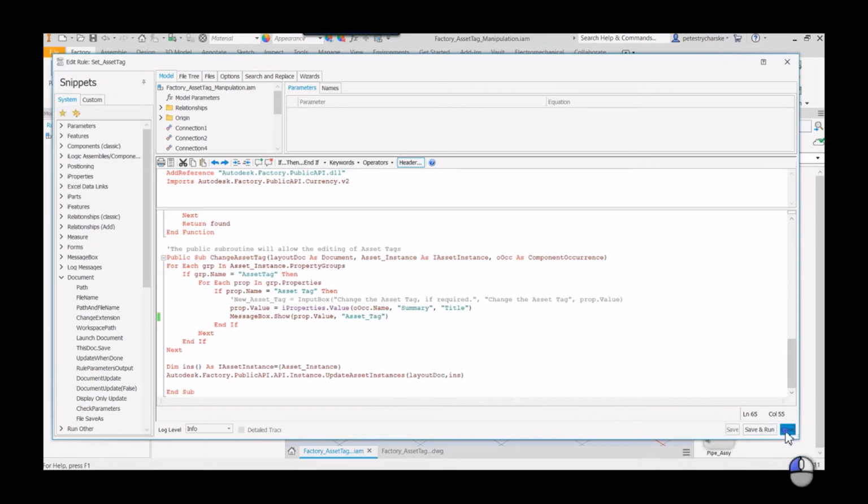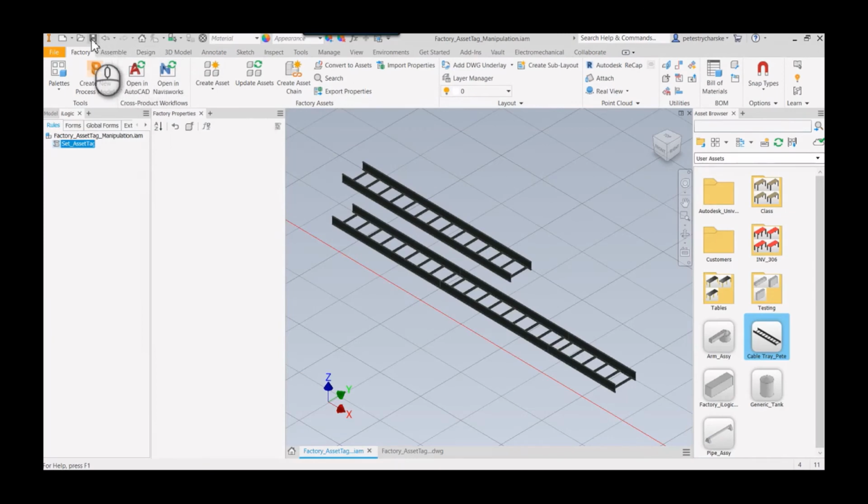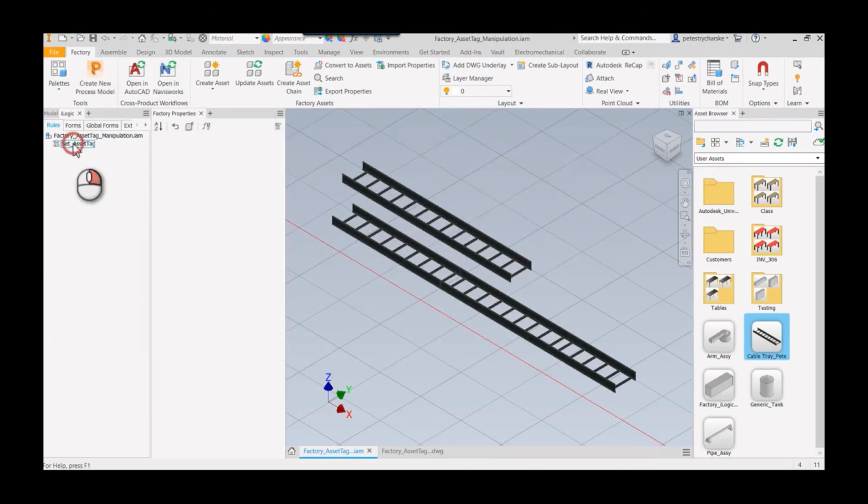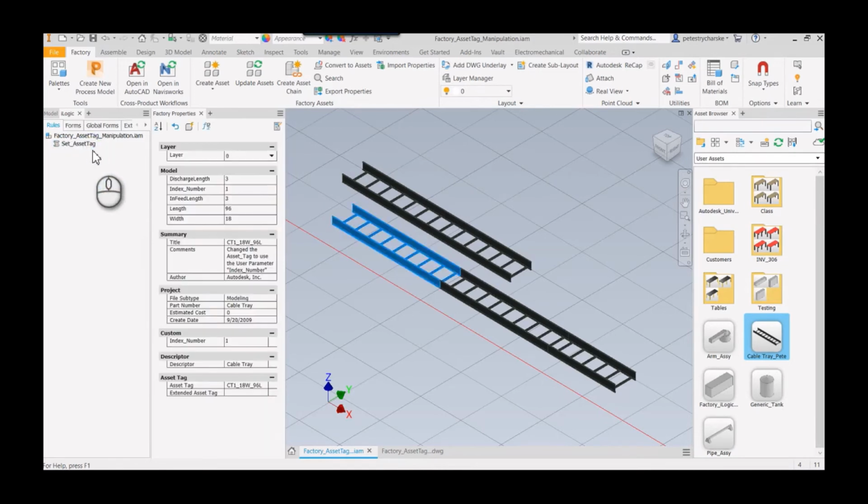Close it. I don't usually do save and run on iLogic code. I like to save and close it, and then I can save my model. And then we can right click, run the rule. And there you go. So you highlight it so you can see its index number of one. There's the asset tag. And then here comes the second one, asset tag. See number two, index number two.